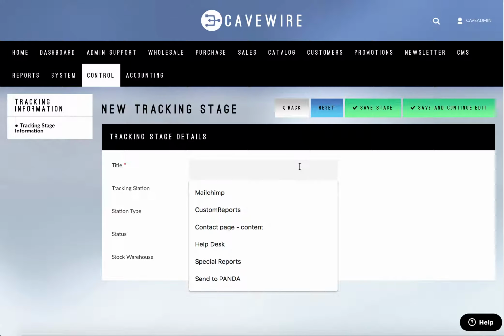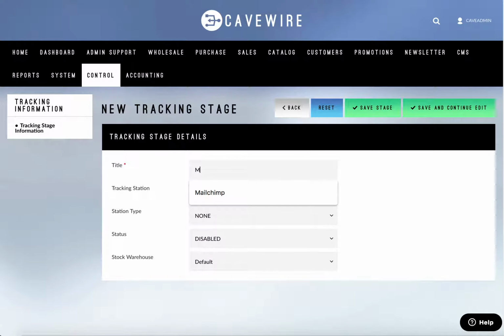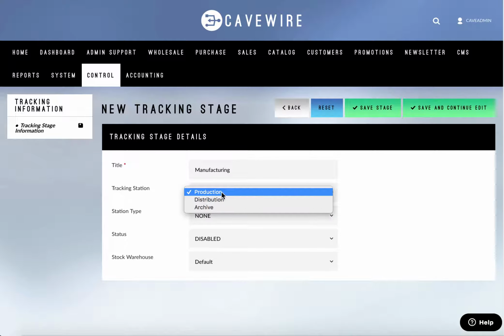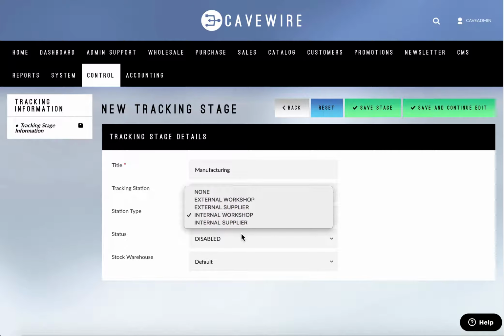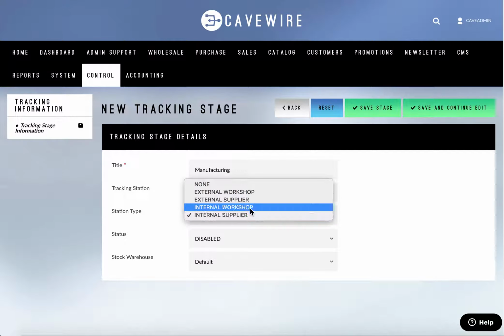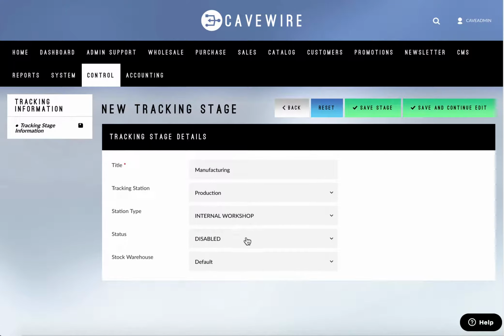Essentially this second stage will be our production stage, or we can either call it in production or manufacturing. So this will be a manufacturing stage. Obviously it's going to be in the production station. Again, it's going to be an internal workshop because we're working on the product at the moment. If it was an internal supplier, we could allow customers to buy off that particular stage at the time. Status will be enabled, and again our stock warehouse will be left as default.